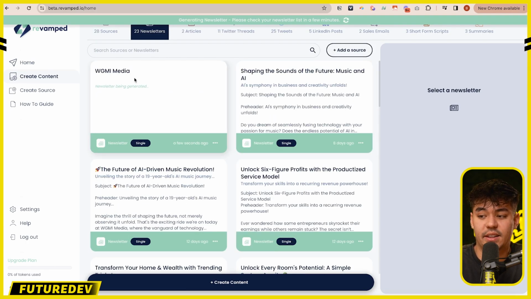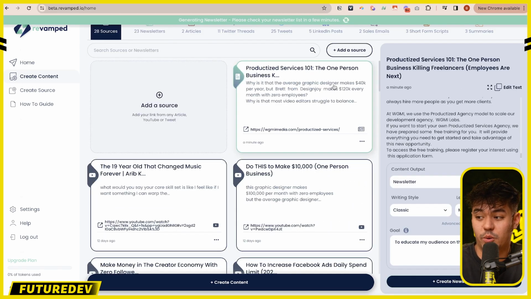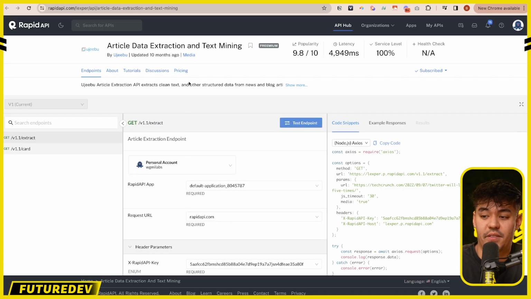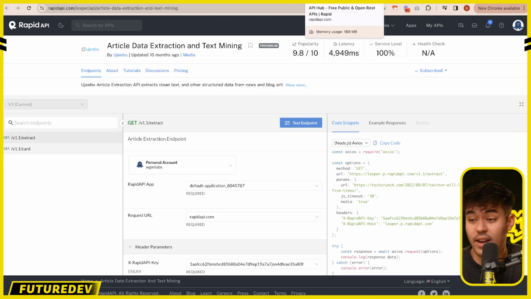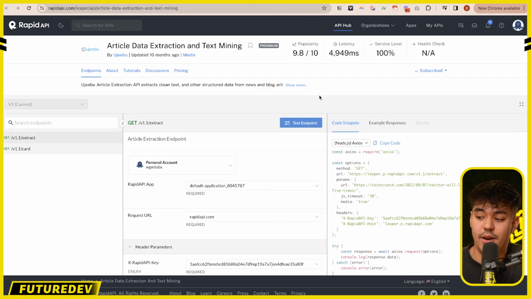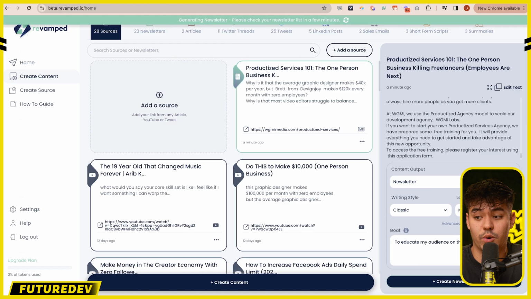And as you can see, this newsletter is generating. Now, the cool thing is too, when we pull this article from sources, we are actually using this Rapid API. So this is an article data extraction API, which allows us to input the link of any article online, and we are able to pull in all the text from that article. So this is what we're actually using to source this.